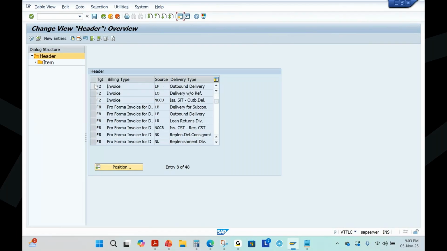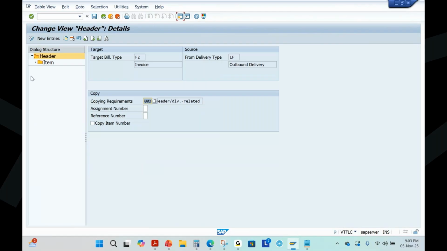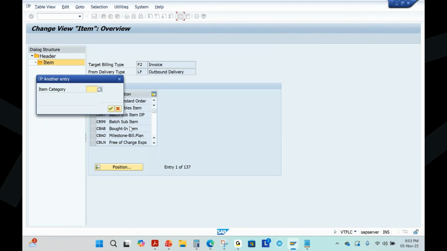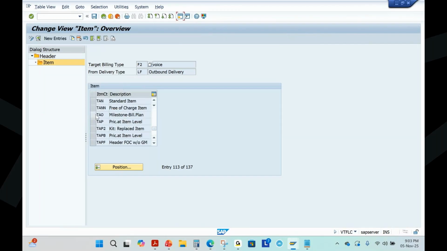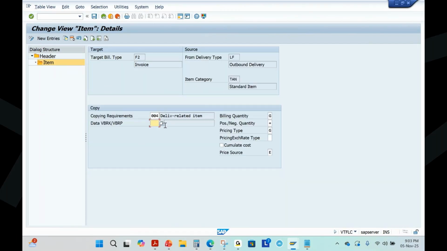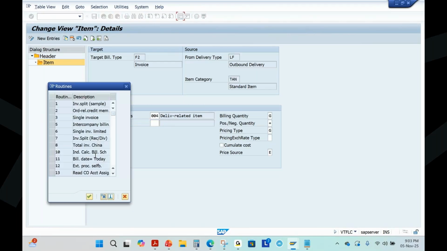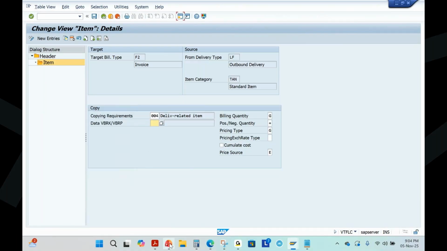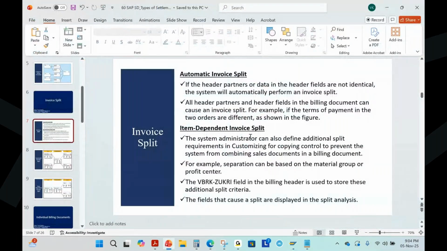Select this, go to details, and then go to item level. Our item is TAN. Select this, go to details. Here in the routine, you have to put the required criteria with the help of an ABAPer. That routine you have to assign here, based on what criteria you want to split. In these routines, you have to modify according to what criteria you want to split. So that is item dependent invoice split. Let's move on.